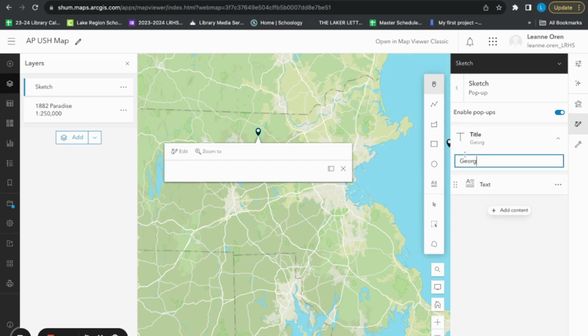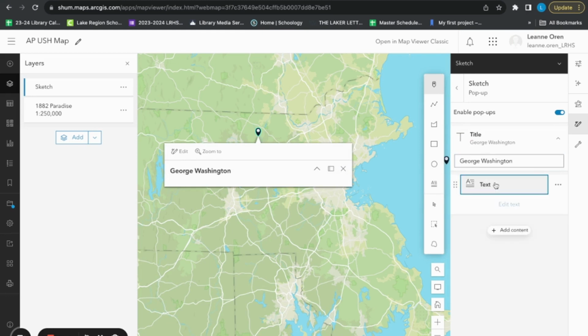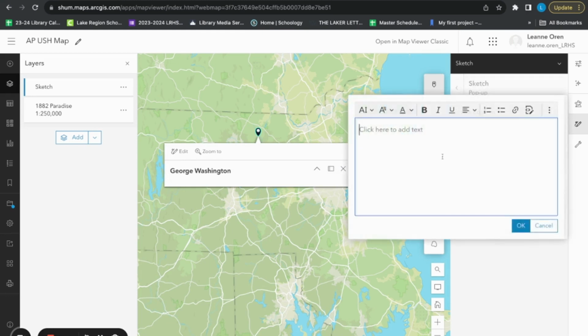So let's say I want to give information about George Washington. He was the general in the battle that I am describing. I'm going to click on text, and then in this box, I can provide a lot more information about George Washington. Maybe I have a link to a really good video or a website that has more information on him. So I can highlight it and then add a link URL here.